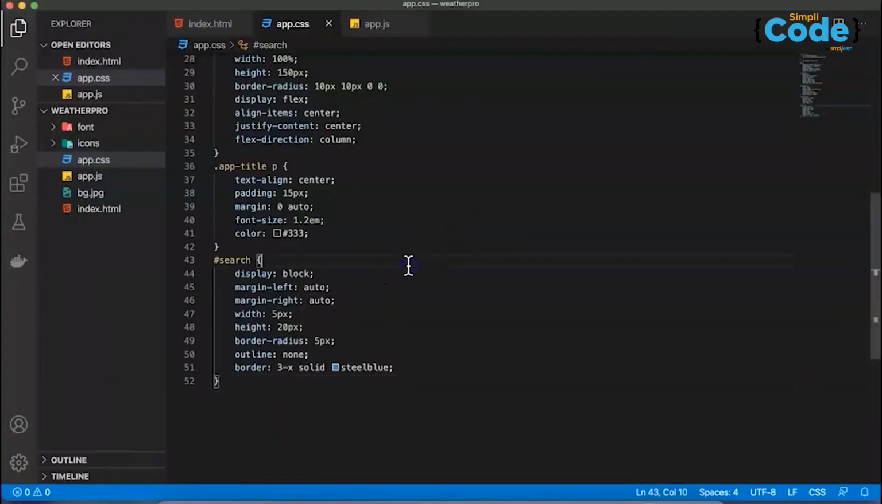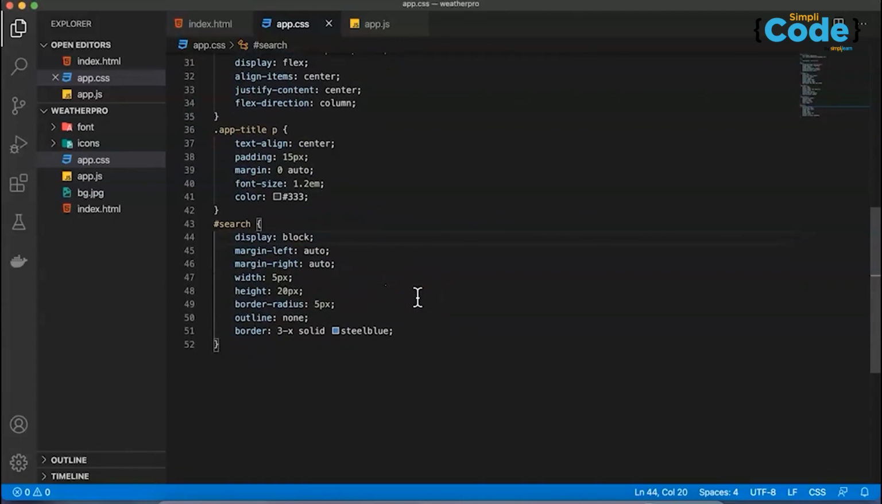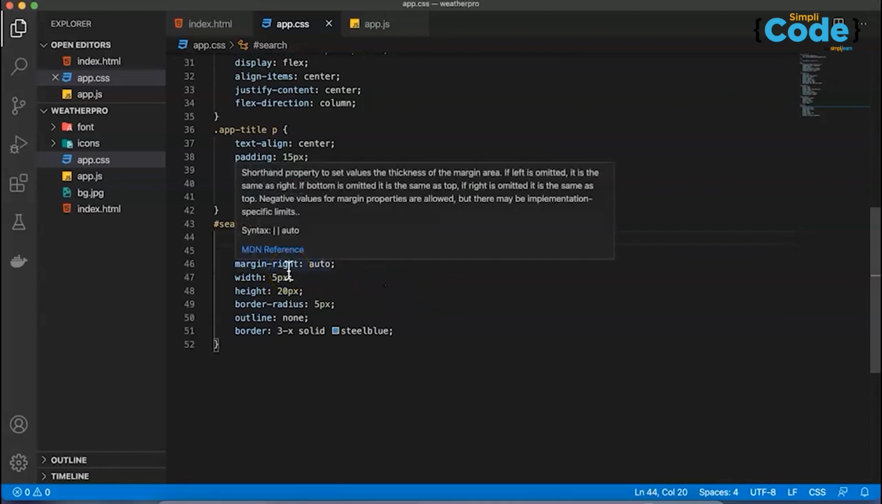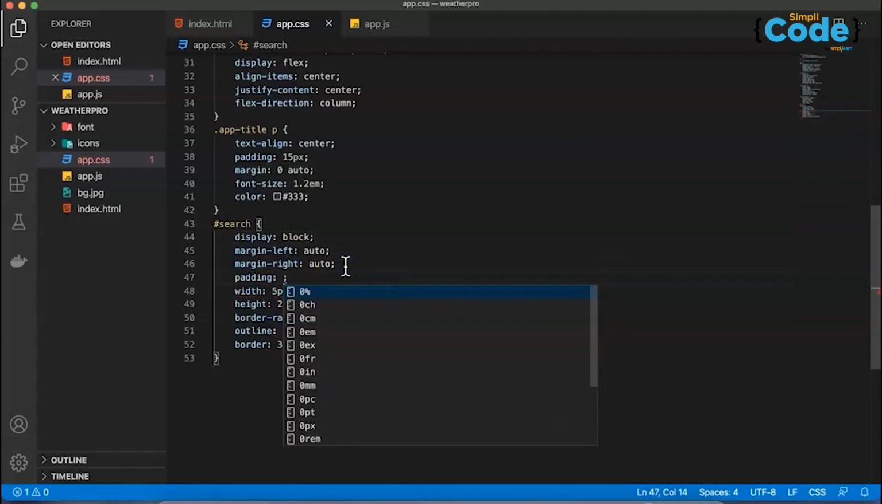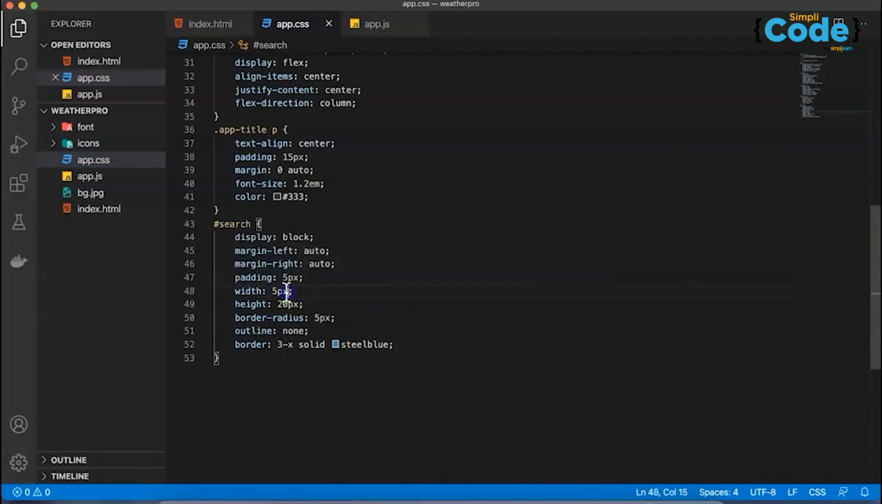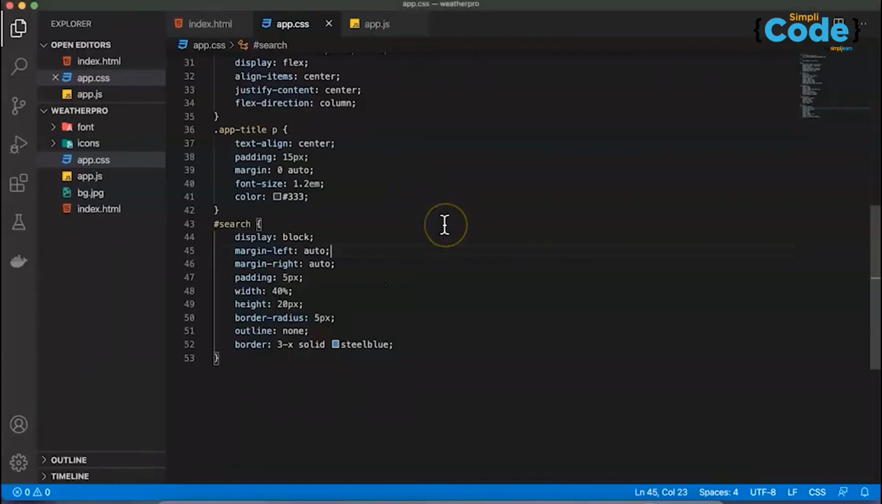So this is actually the text box. So once again, search you use display block, margin left auto, margin right auto, width 5 pixels, width, padding, sorry, one thing I said, padding should be 5 pixels, width should be 40%. That's why it is smaller. Width it will be 40%. Let's check. Yeah, that looks better now. Okay, so my text box is now ready.